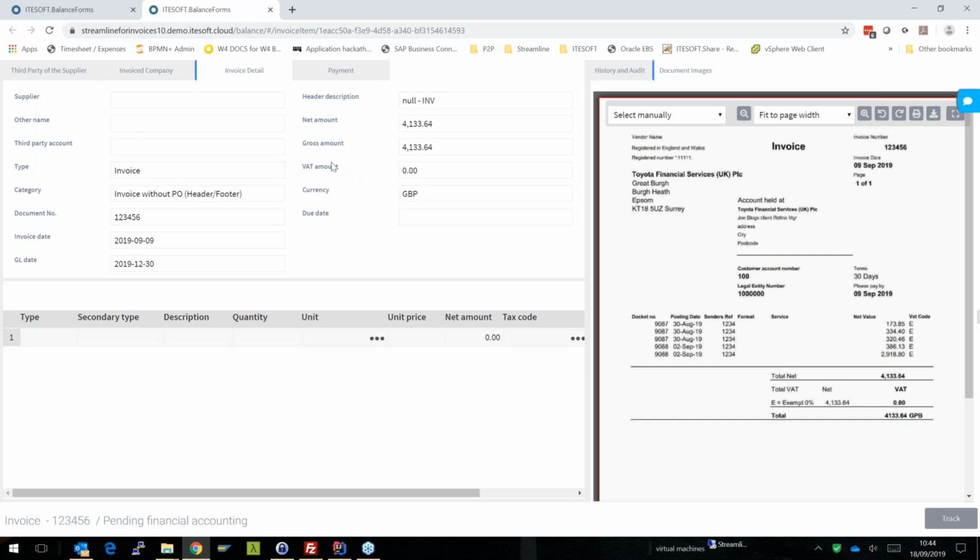So this particular invoice, we've got this type invoice, that's good, as opposed to a credit note. Invoice without PO, that appears correct. I can't see any kind of purchase order number on that document. So this is Toyota Financial Services, who I believe are on the call with us today. Invoice number 123456. So we've correctly grabbed invoice number 123456. So that's a good start. Invoice date, so 9th of September 2019. We've grabbed the date correctly.